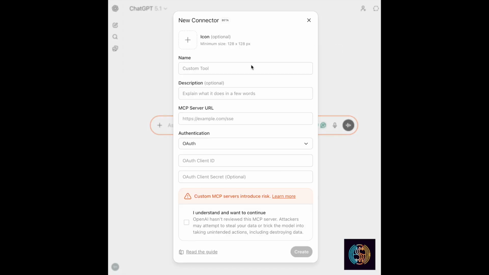Once you click on the create button, adding an icon is optional. We're just going to call this tool the ForexGPT connector, and we're going to give it the description, the MCP server. Now we're going to enter the MCP server URL. I actually have it copied. So that's it.